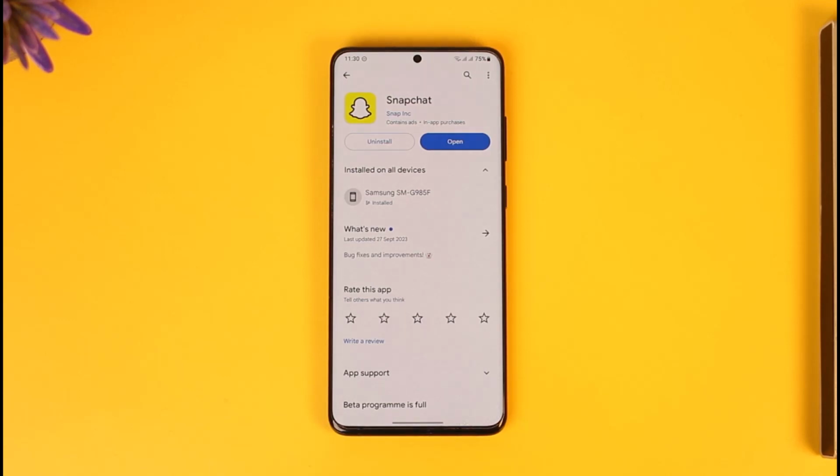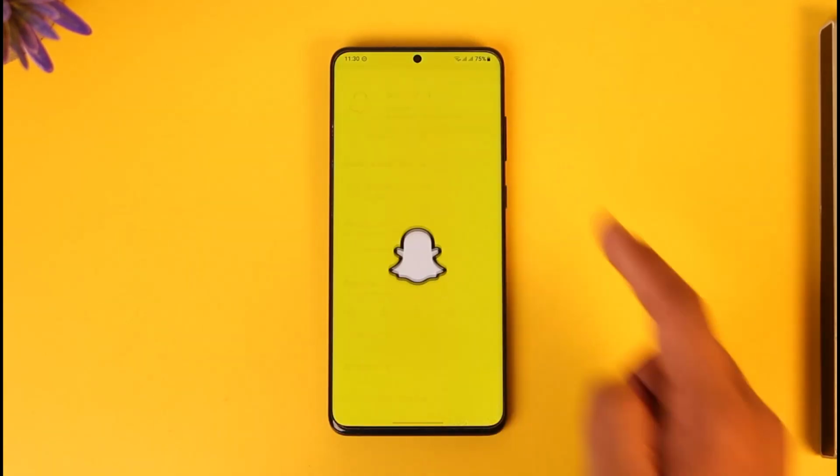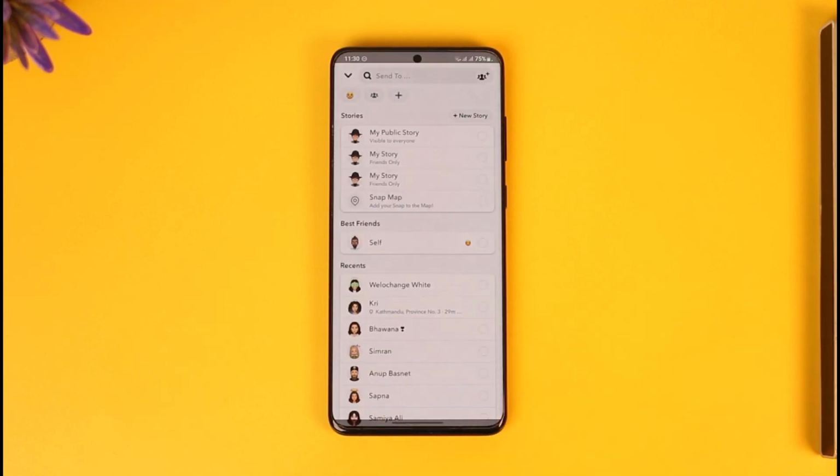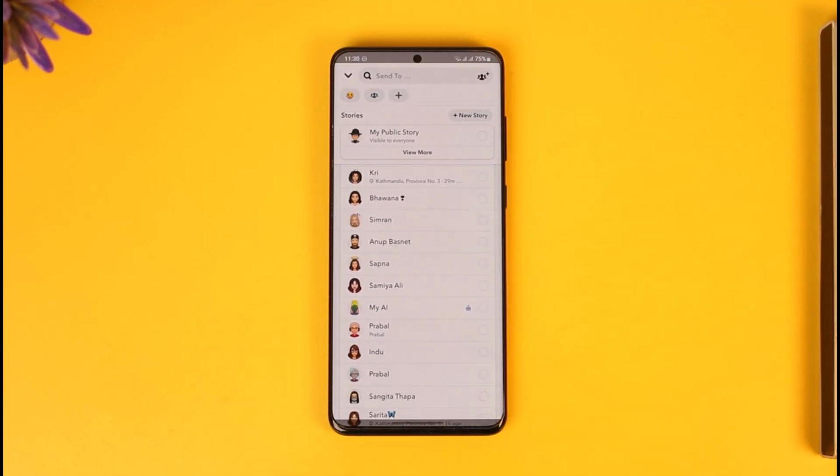If you want to send snaps to everybody at once, whenever you open the Snapchat application and take a snap, you tap the next option and you will have to select all these people one after another. But that's not what you want to do. You want to make sure to select all these people at once. To do this, you just have to create a shortcut.